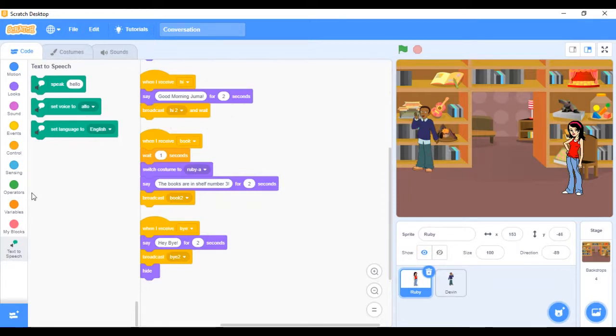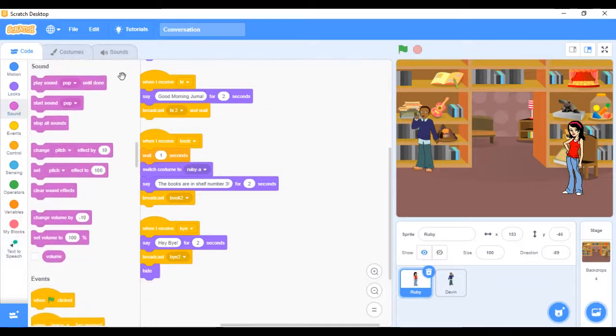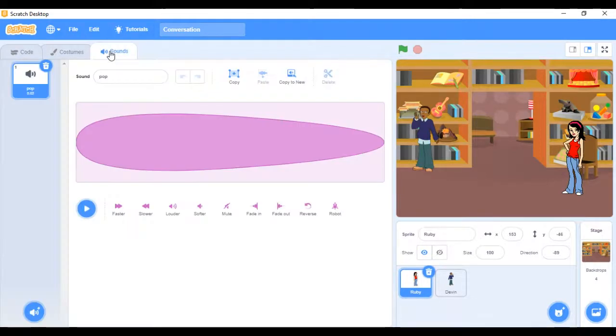And lastly, adding sounds. We've been looking at sound blocks. So if you want music to play as your story is running, you can always add music. And then when you go to sounds, you're able to manipulate your sound in different ways. You can make it soft so that it does not interfere with the people talking. You can make it loud if you want it loud. For example, if people are screaming, you can manipulate the sounds using these different tools.